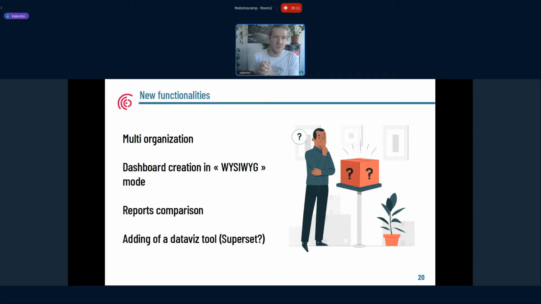We want to create a dashboard creation in what-you-see-is-what-you-get mode, like Block or like Gutenberg in WordPress, for example. That's an idea. We want to bring report comparison. We already have some development on this, but I couldn't bring it to the demo because we had some issue.